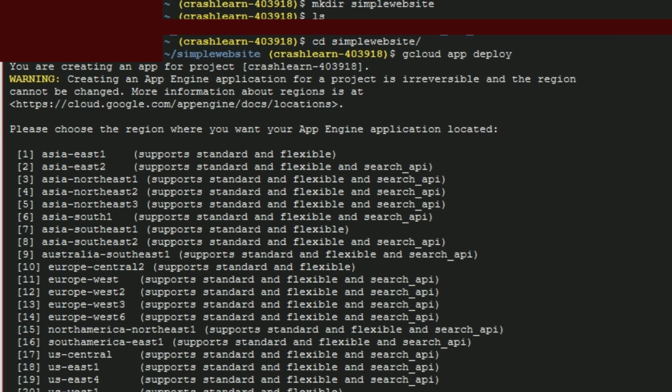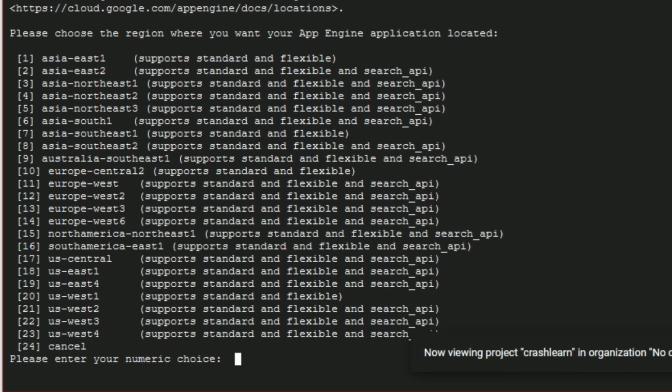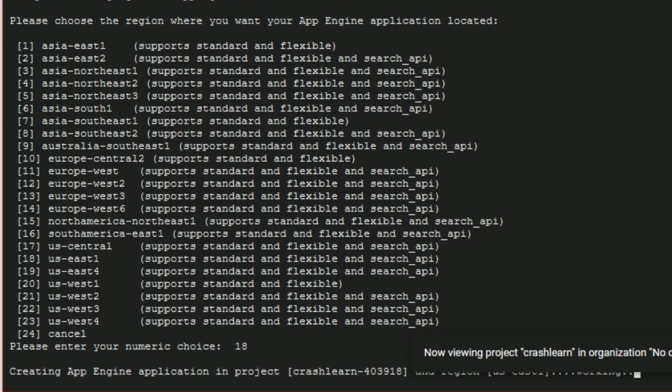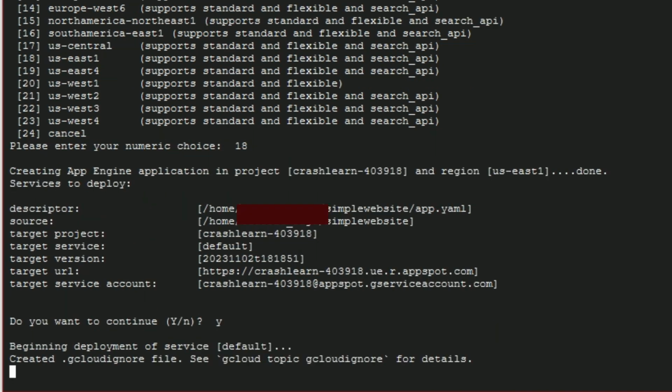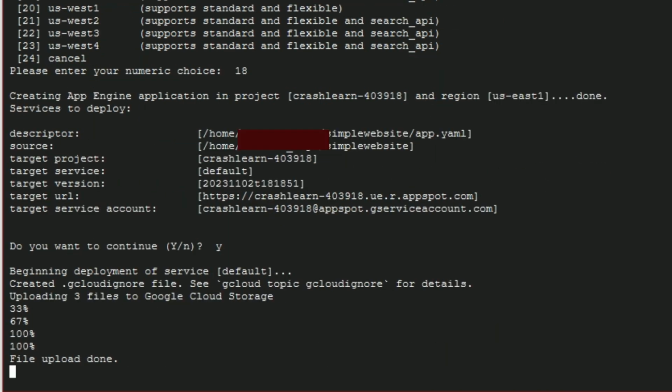Okay, so there's a few things that come up. First of all, it says creating an App Engine is irreversible. Now this isn't a big problem. It effectively means you will always have a default App Engine after this point. Again, you need to be a bit careful with the region, depending on what you're doing with it. So I always stick with US East 1, number 18. Alright, now it's come up with a load of default URLs and information. I'm quite happy with that. So I'm just going to say yes. It's uploaded our 3 files that we made earlier. And now it'll set about deploying the App Engine to run our website. This does take a few minutes.